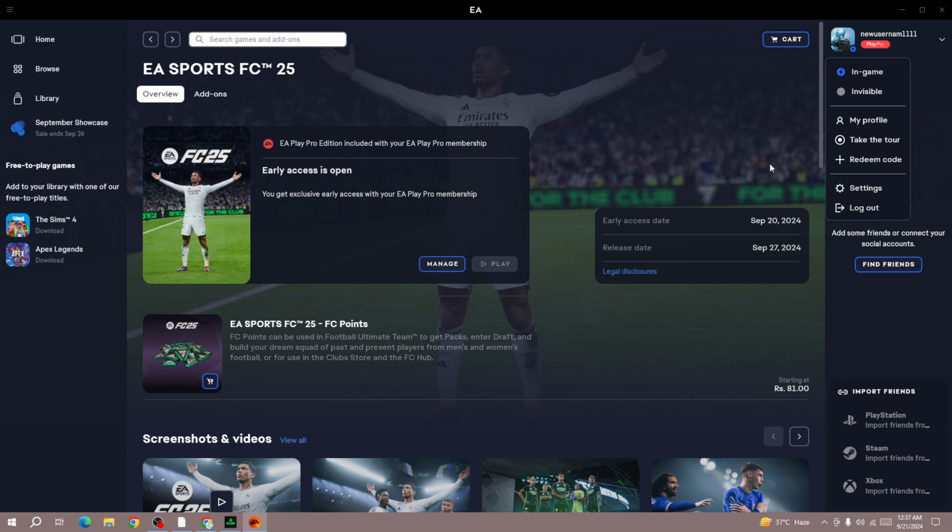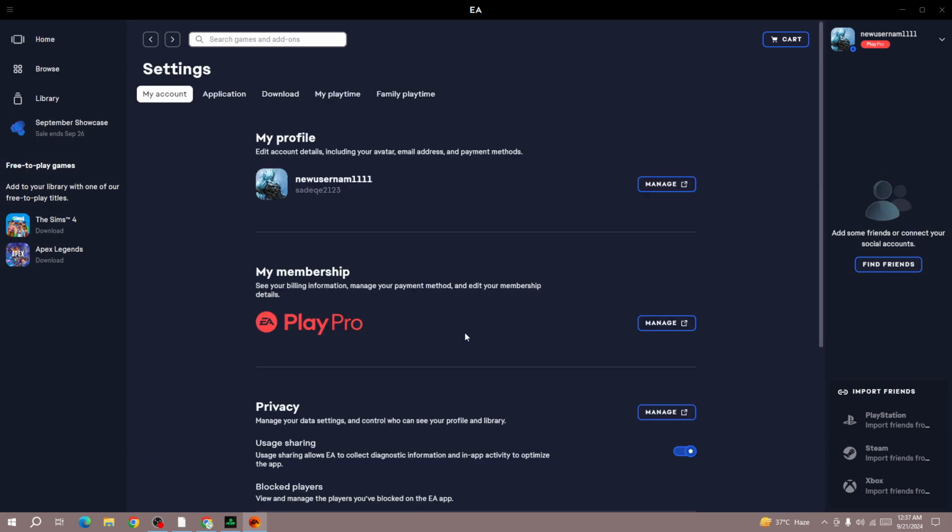Next is to go to settings and make sure that you are logged in with the account that has the membership. Sometimes we are logged in with another account on which we haven't bought the EA Play membership. So make sure that you verify that you are logged in with the account that has the EA Play membership. So that's the second thing.